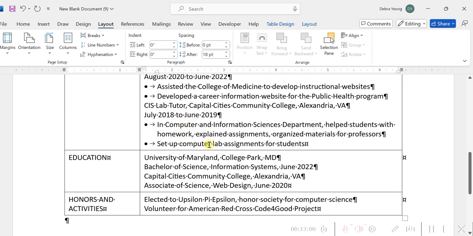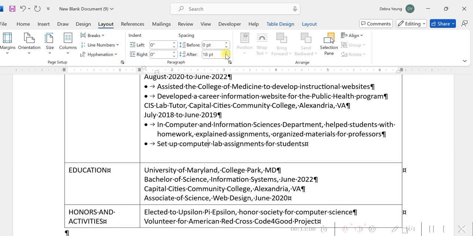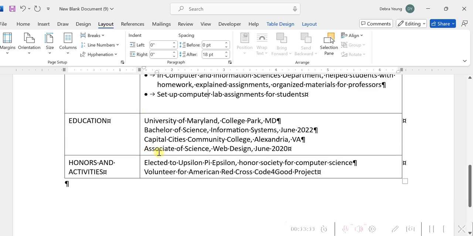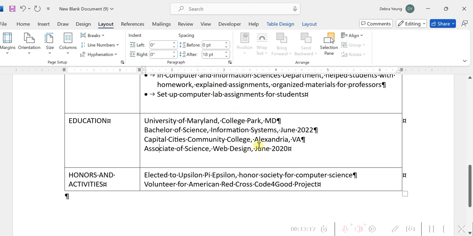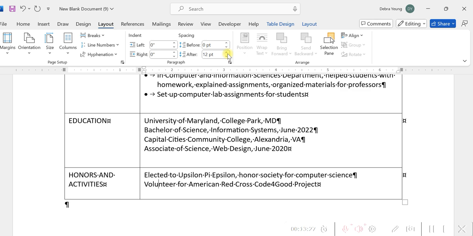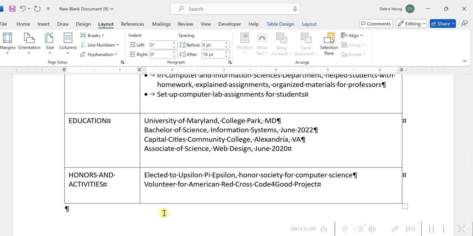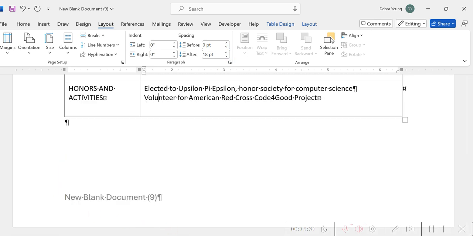Then we're going to go down to Set up Computer Lab Assignments for Students, Layout tab, Paragraph group, after, 1, 2, and 3. Almost done, guys. Associate of Science, Layout tab, Paragraph group. You got it. 1, 2, and 3. Last but not least, Volunteer, Layout tab, Paragraph group, and up, up, and up. Still fitting on one page. Looking good.